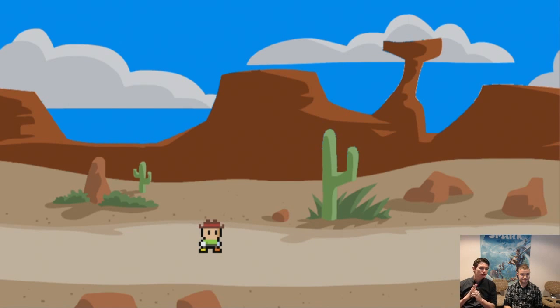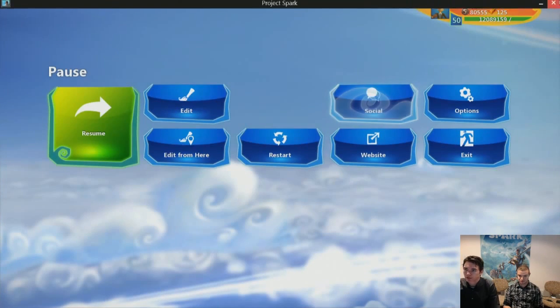Can you change your screenshots of your levels this way? No. Levels are different. So let's jump back out.